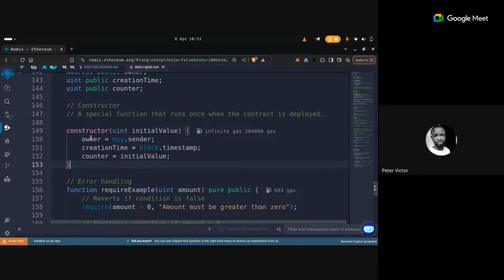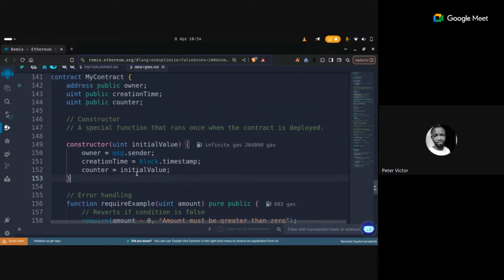We are sending it to the owner, this address will be declared up here, and then we are assigning block time. This is a global variable, right? I saw earlier, these are global variables. These two, they are global variables. Assigning them to the state variables we created here. We created the state variables with no values, and we are assigning these global variables as values to the state variables we created. I don't know if that makes sense.